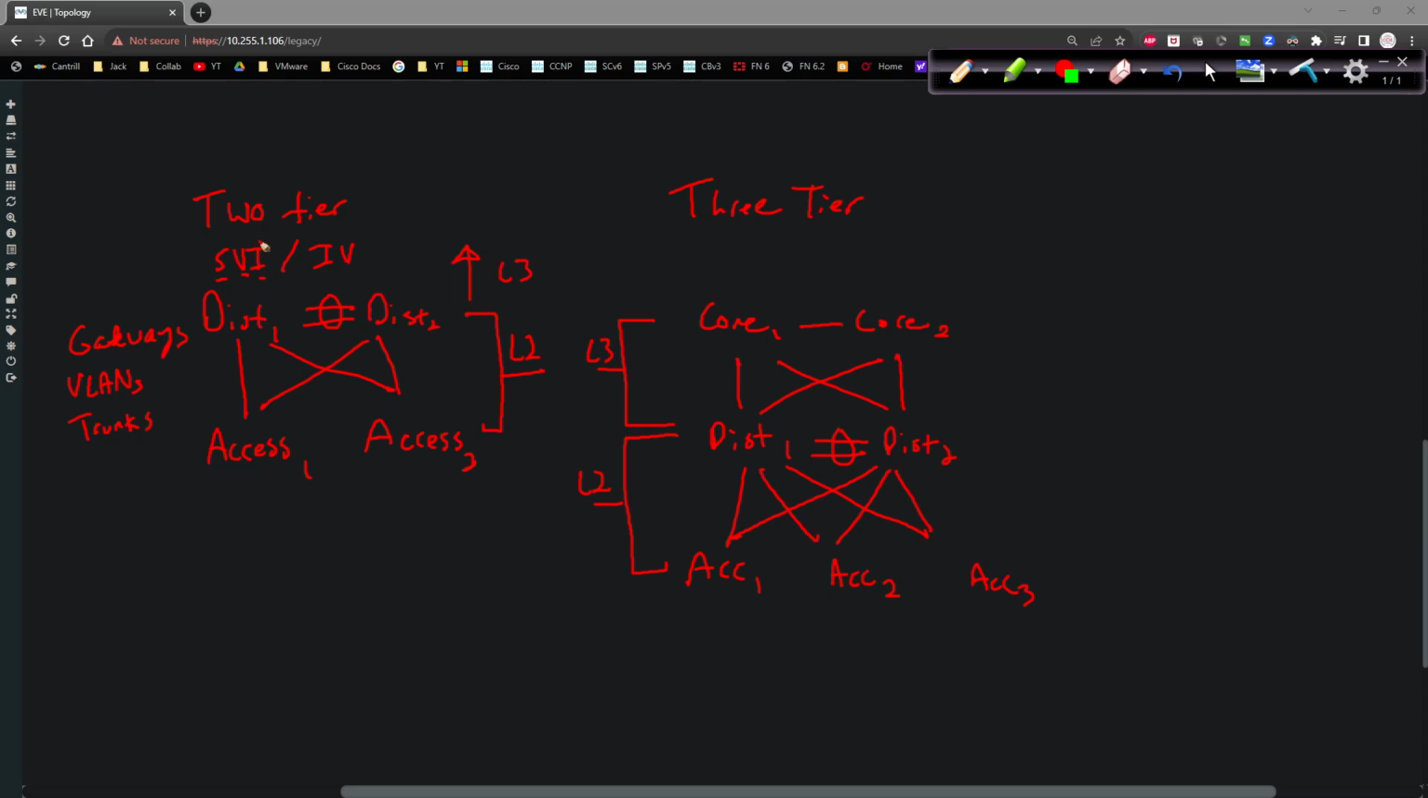Now, one thing that's commonly referred to as the 2-tier model is also referred to as the collapsed core. Now, the collapsed core means you are collapsing the core functionality down into the distribution block. So the reason why you need to know both is because both are widely deployed. Now, is there one way, or is one methodology better than the other? Yes, I believe there is. And let me talk a little bit about that here real quick.